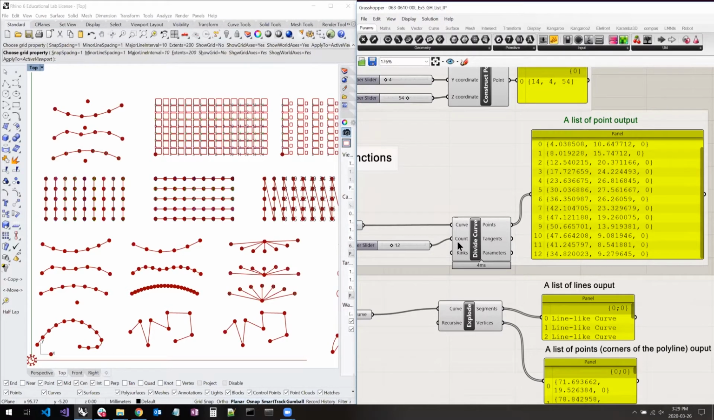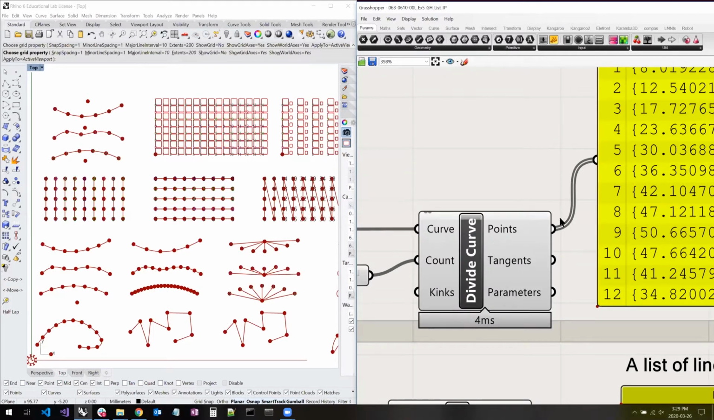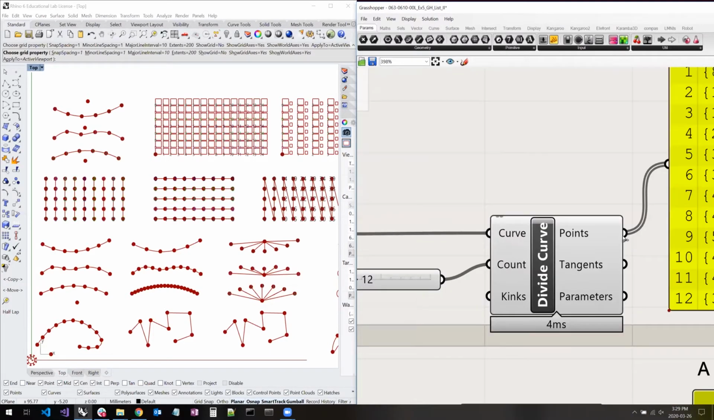So these are list outputs. And as you can see, there's a double line right here. You see how the input is all single line, and here is a double line. It indicates that the data that is flowing in this wire has more than one item. Whenever there's more than one item, it's a double line.